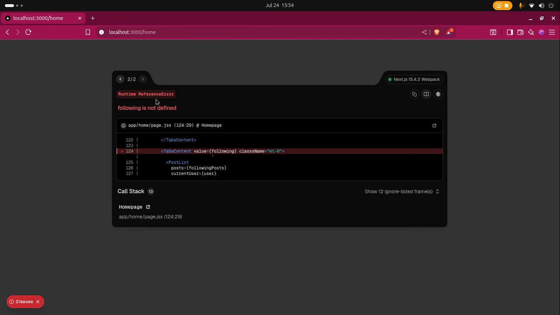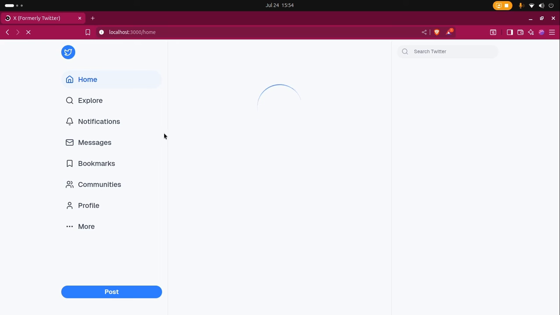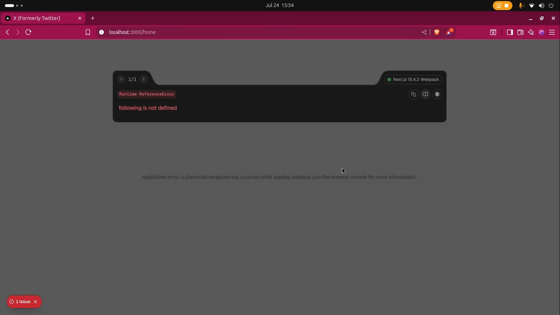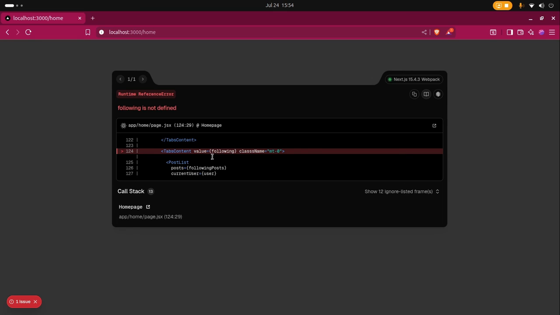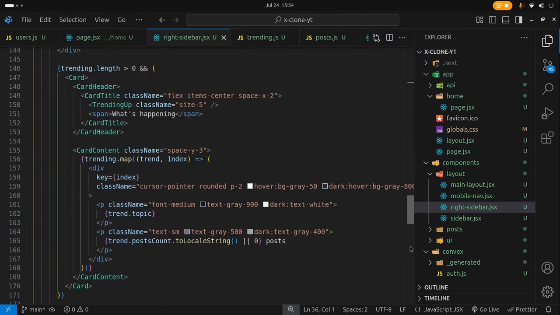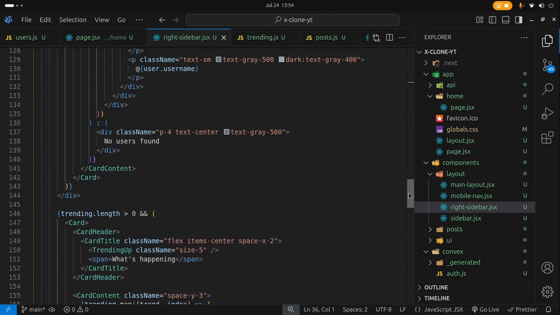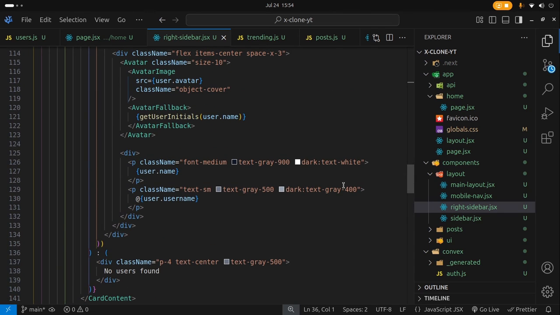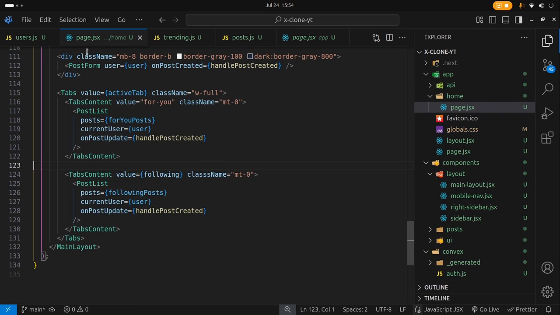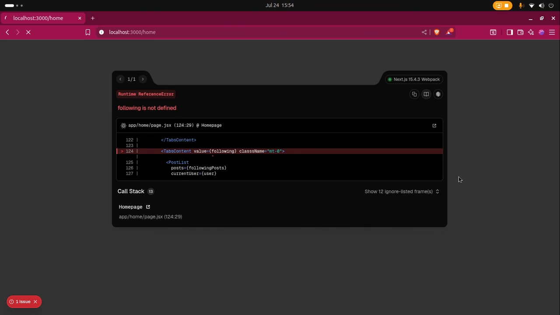We have another error here that says following is not defined on page.jsx. So let it load. So following is not defined, line number 124. Sorry, this is the right side, but I'm on the wrong page. 124. So following, this should be followingPosts. Okay, save that and then let it reload.